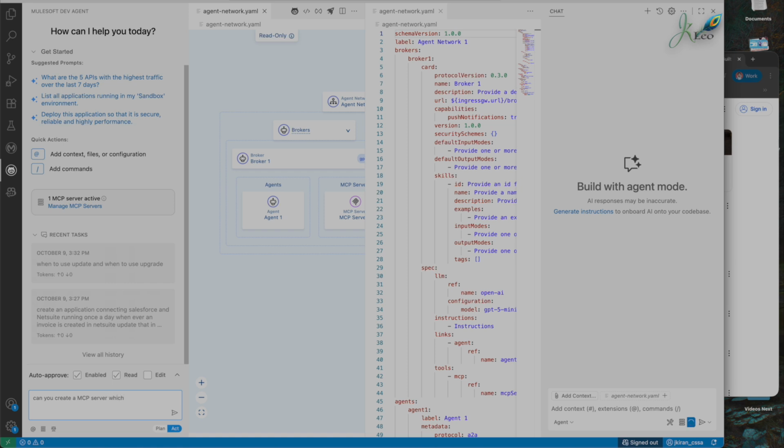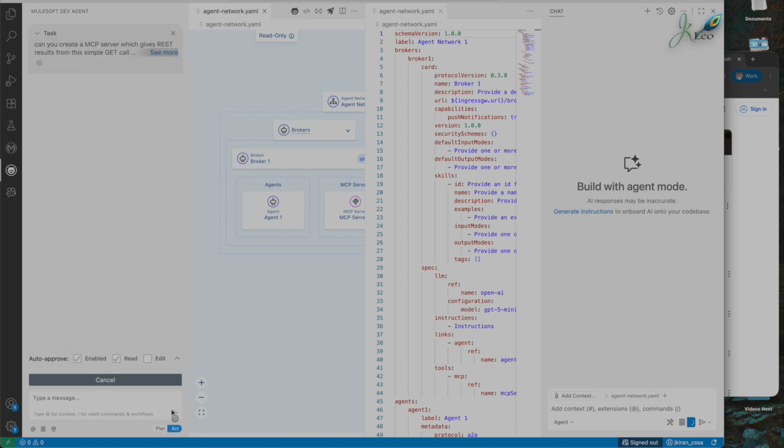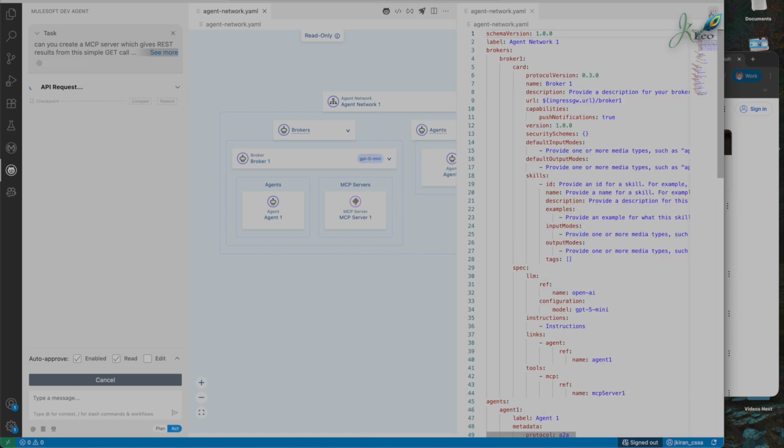with REST results from this simple GET call, and this is a URL. I just know that the URL works and gives me a response, so I just gave that.